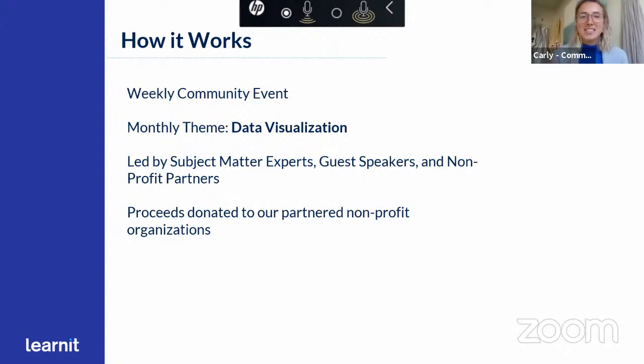And this month, again, is data visualization. So we'll be focusing events on how to use the actual technology like Power BI and Excel and Tableau, and then how you actually translate that into telling the story and presenting.